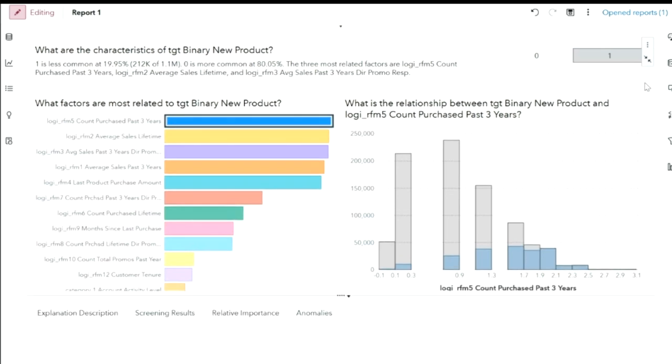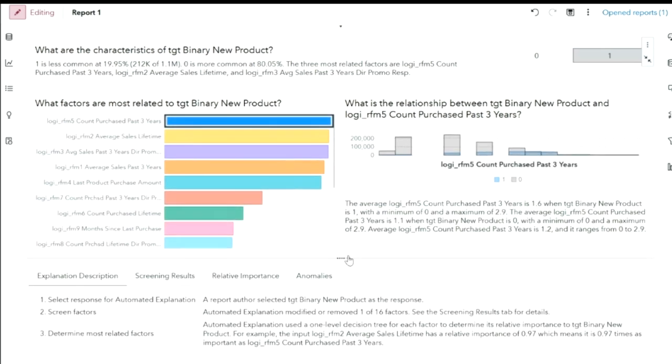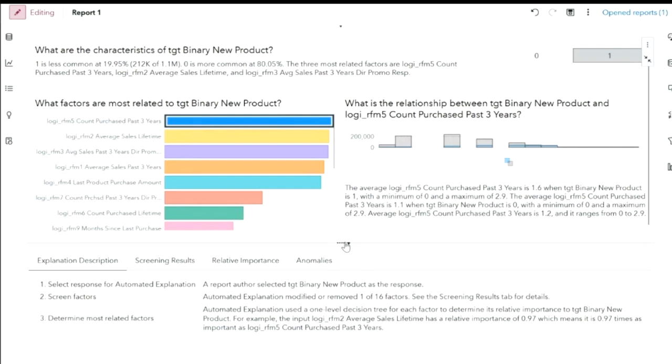So I'm going to open up that table, and you're going to see that we're going to get all kinds of interesting information about my automated explanation. First of all, I've got an explanation description. And it says, what's the response that I selected for my automated explanation? Well, I actually selected this as my target.